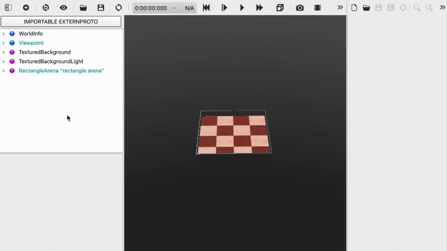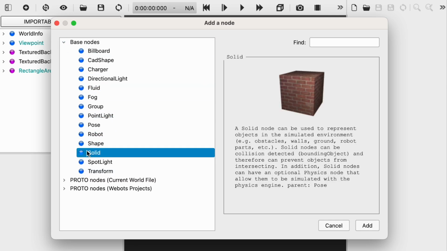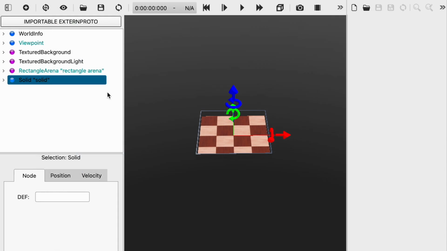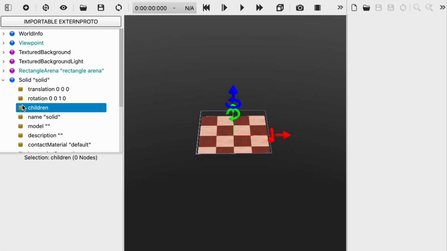First, add a solid shaped node to the scene. This will serve as the base object for your world exercise. Once the solid is added, click on its children in the scene tree to view or manage any subnodes, such as appearance or material nodes. This allows you to organize the components of the object and make adjustments to its properties, like changing the shape, applying a material, or modifying other settings.